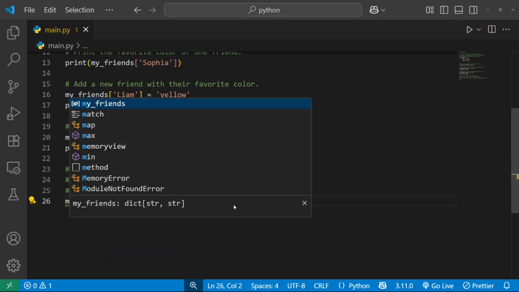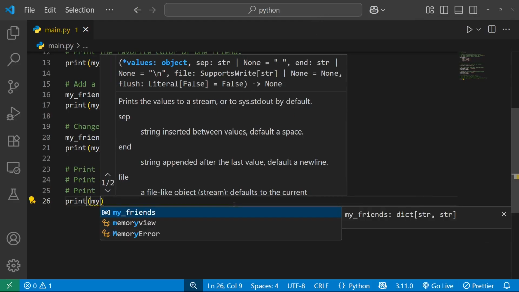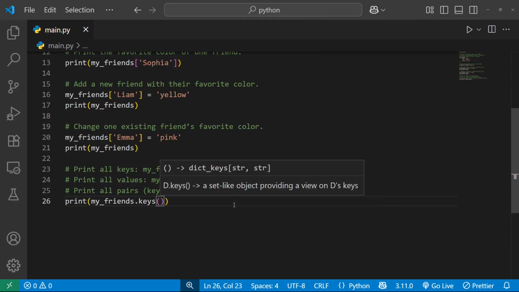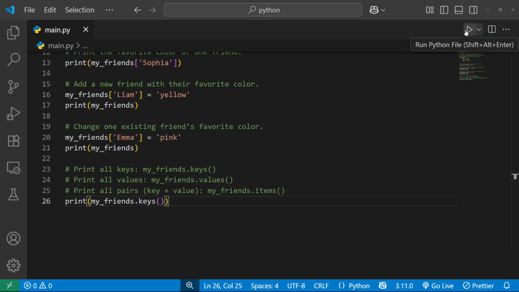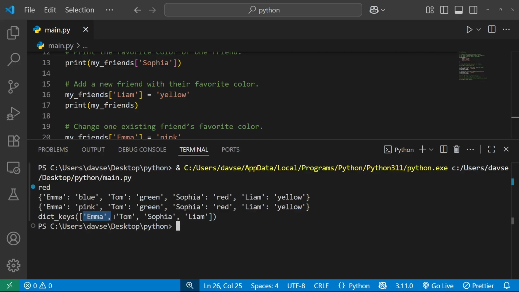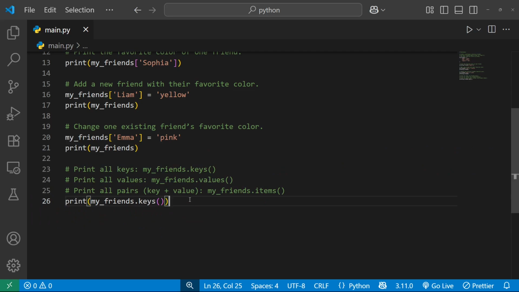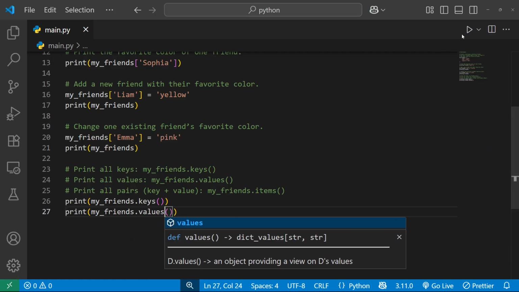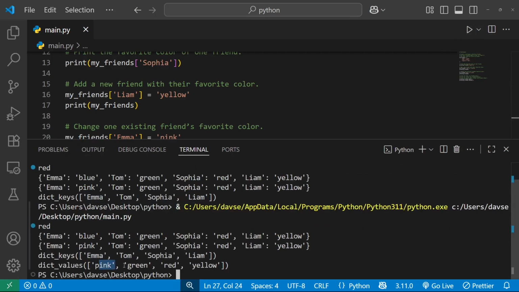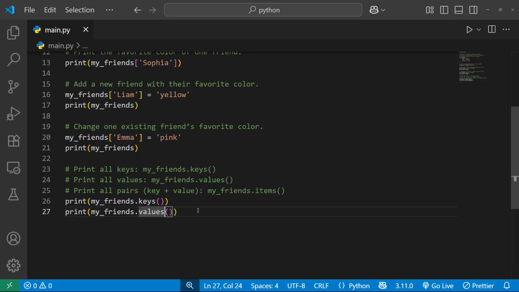And now we will try this. So I will print my friends' keys. So I suppose that it will print out keys of the dictionary, correct? Okay, Emma, Tom, Sophia, Liam. Perfect. What about the values? We'll run it. Here we have values: pink, green, red, yellow. Nothing, no surprise here, right? Nothing special.